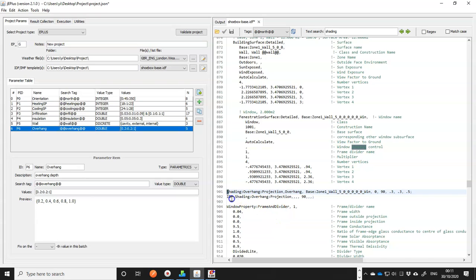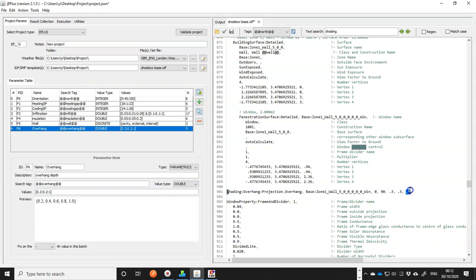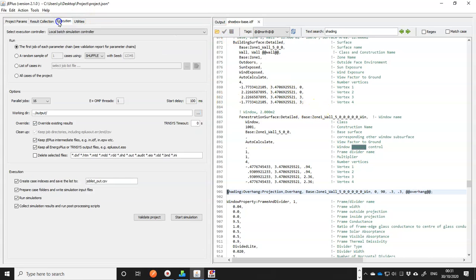Now that's the shading overhang projection object, and now this value is no longer a length, but rather a fraction of the height of the window. So 0.5 means half the height of the window. Now we can still keep our parameter values, ranging from 20% of window's height to 100%. Now, of course, I need to copy and paste in the search tag here, save the model, and run a test again.